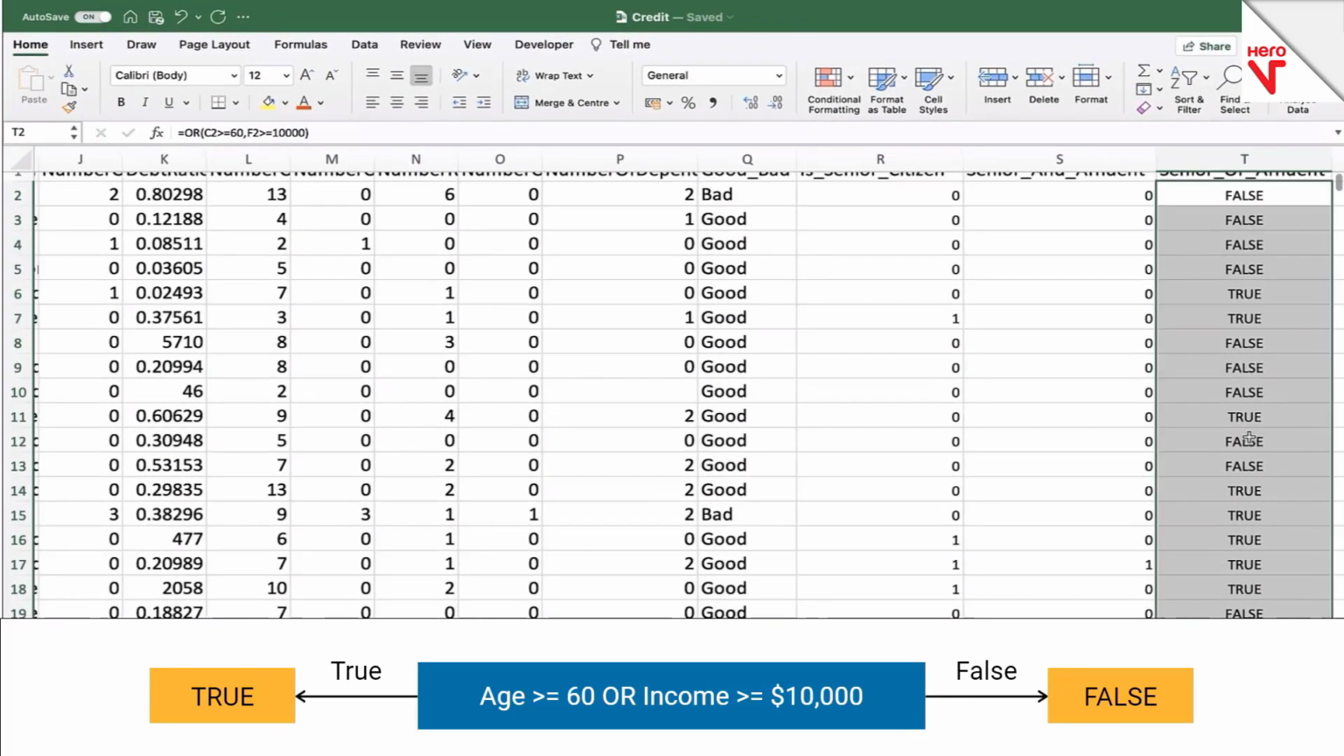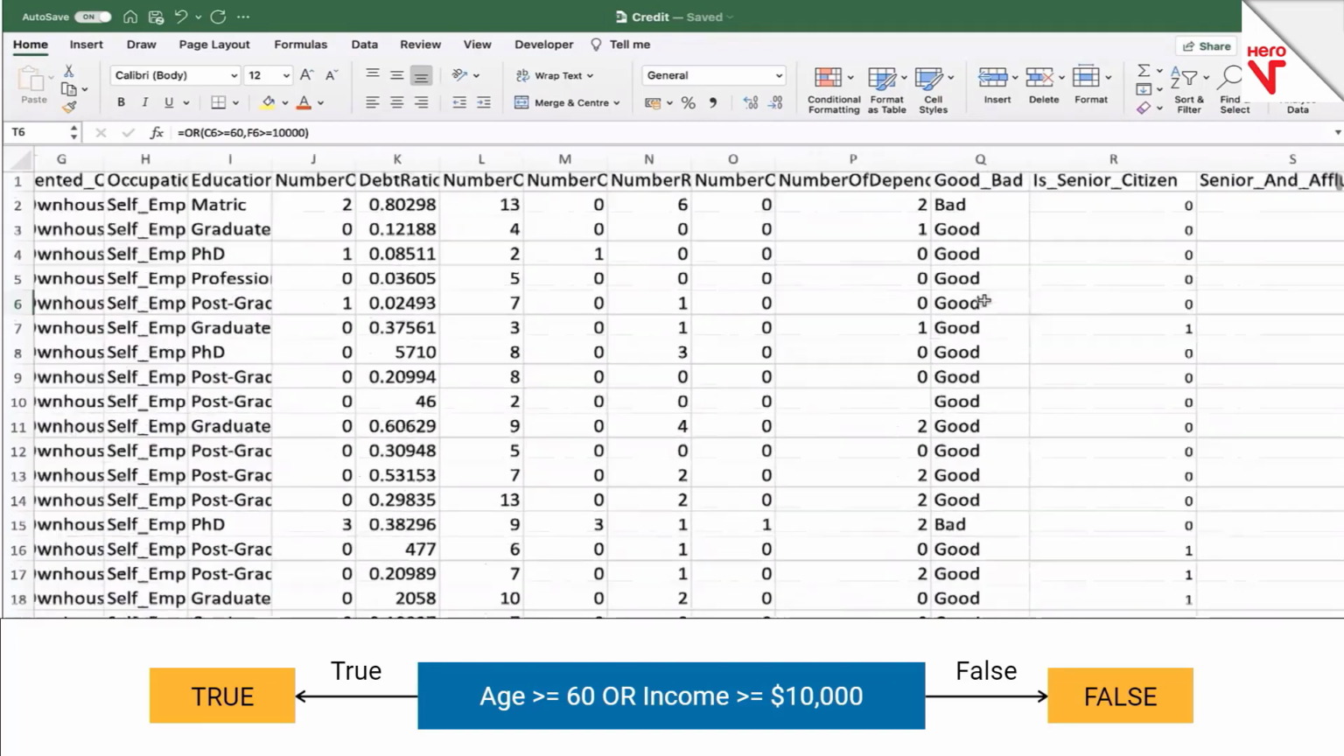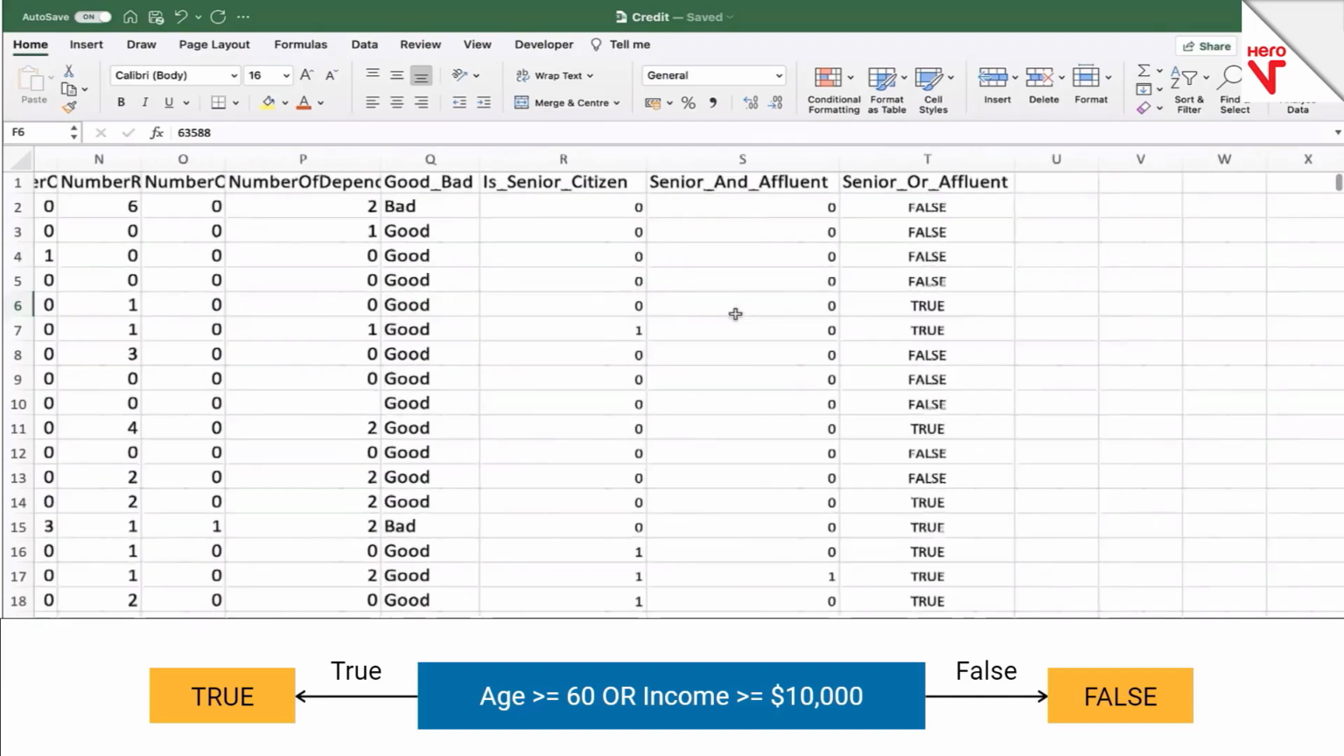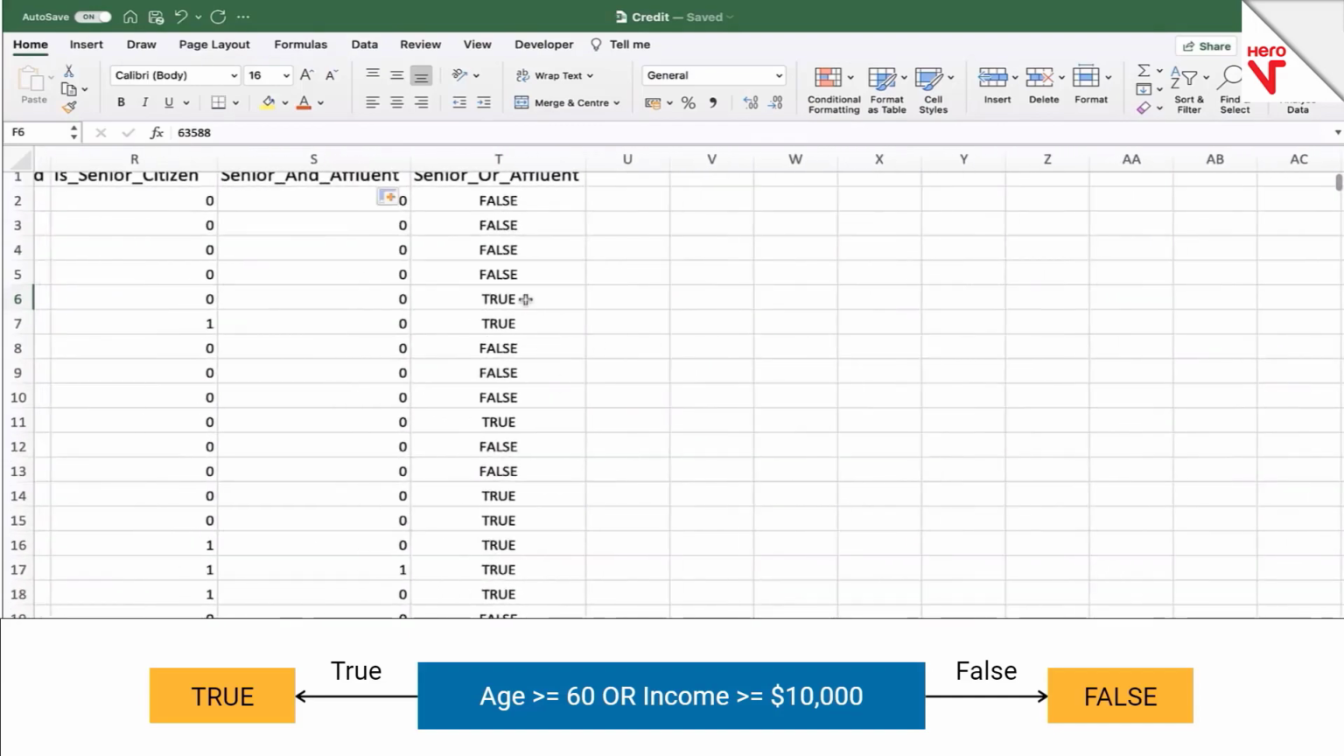So you can see I'm getting a true value here. So this person has one of the two conditions true, or maybe both conditions true. Let's see what is happening with this person. This is a person who is not a senior citizen, but is definitely making more than 10,000 US dollars per month. And hence we can see we get a value of true here.